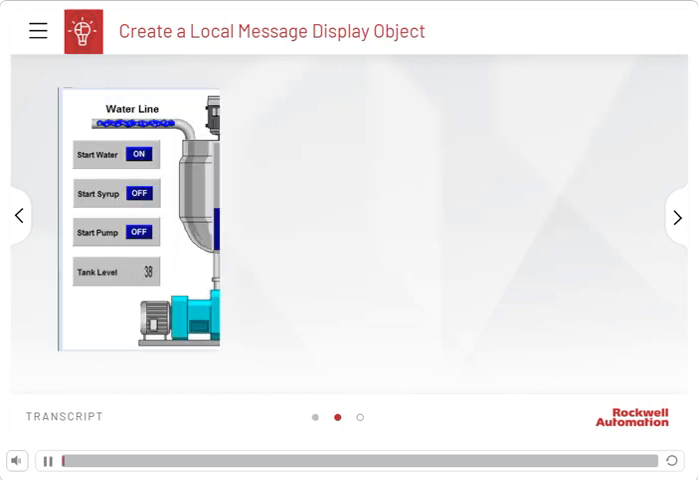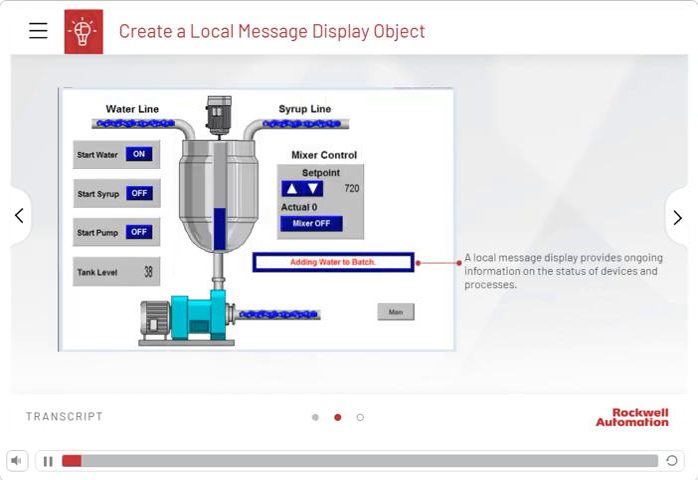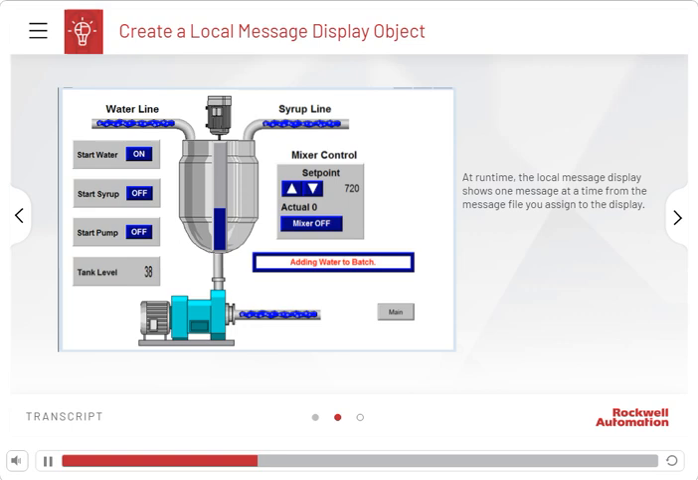A local message display provides ongoing information on the status of devices and processes. For example, you might put a local message display object in your display to describe the status of a device whose condition cannot be shown graphically with complete accuracy. At runtime, the local message display shows one message at a time from the message file you assign to the display. You can use multiple local message display objects in a display and link each object to a different local message file.